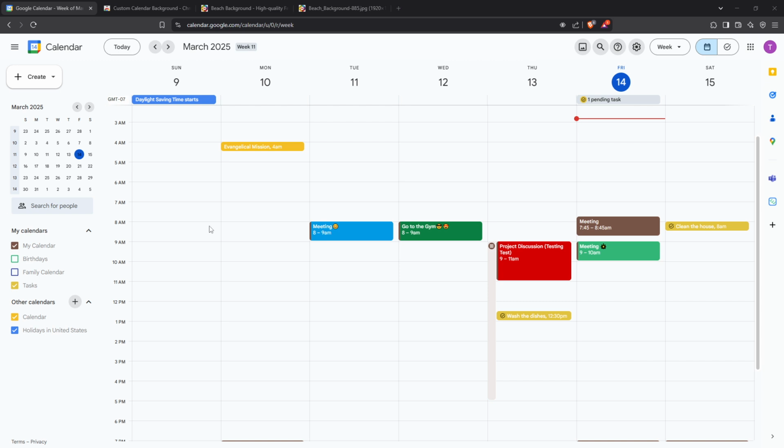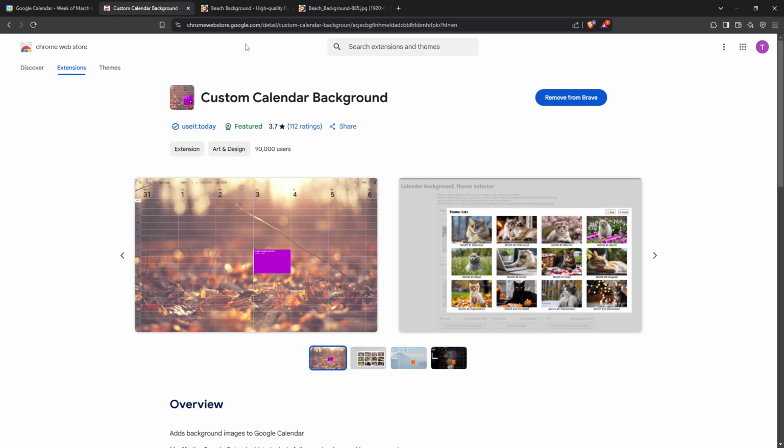schedule. To start off, you'll need to visit the Chrome Web Store. Here, search for an extension called Custom Calendar Background. This handy tool is what will allow us to spice up our calendar with any image we choose. Once you have found it, go ahead and click the Add to Chrome button. If you're using another Chromium-based browser like Brave, you'll click Add to Brave instead. This will install the extension right into your browser.